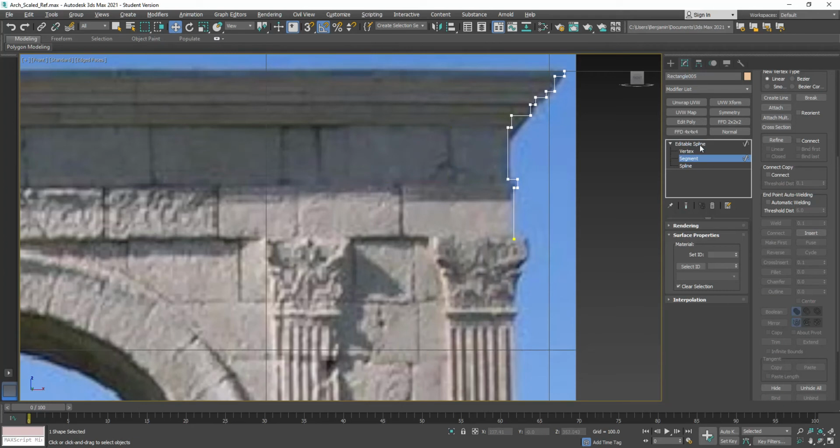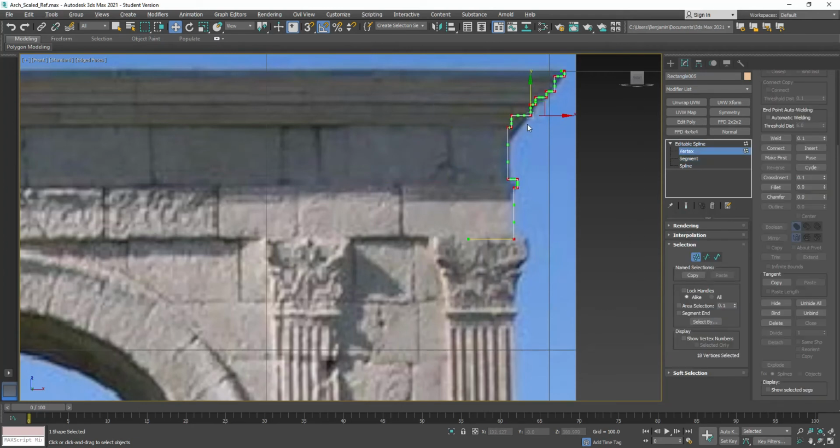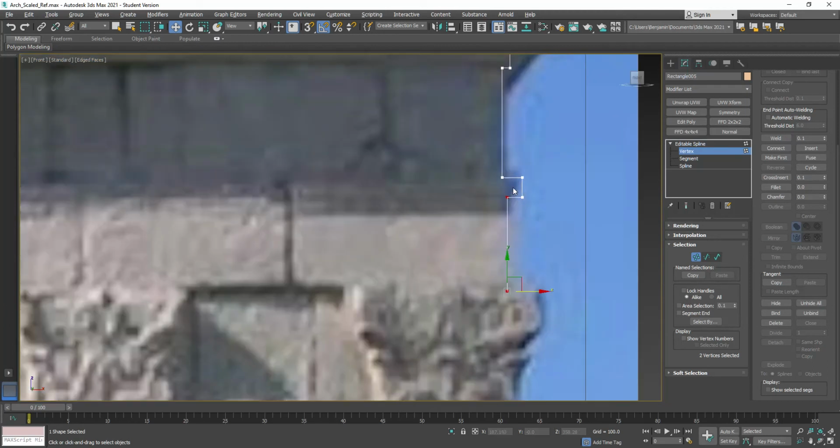because I'm going to use this as a bevel profile. So let's go into Vertex, right click on them and convert them all over to corners, and then we can refine it a little bit. Kind of adjust the shape slightly here, and just some minor tweaking that we're going to do.